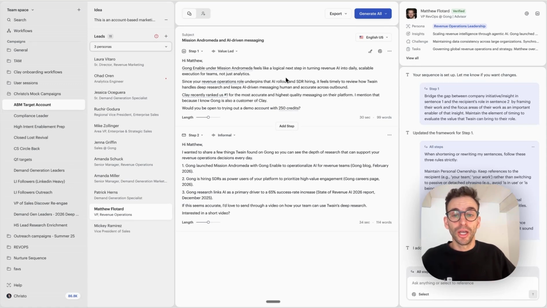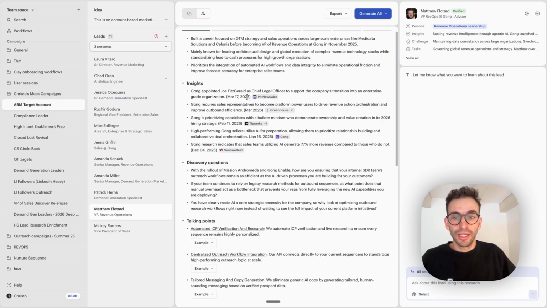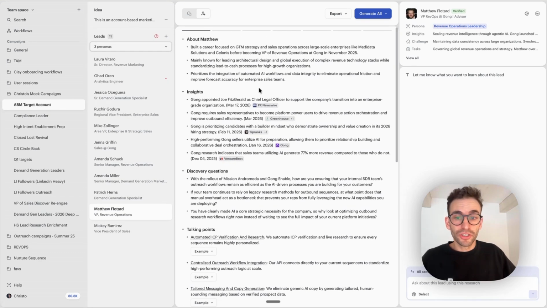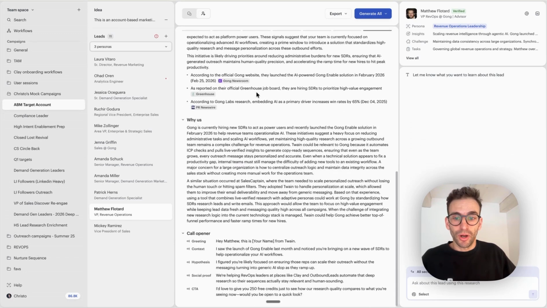We are acknowledging Gong's leadership in the industry, their AI initiatives, and where Twain fits into that equation, and showcasing exactly the value proposition we want to present around the quality of our research. Now, you'll also see the expanded research is catered to the individual, from individual insights all the way to discovery questions, talking points, why us, why now, and call openers.